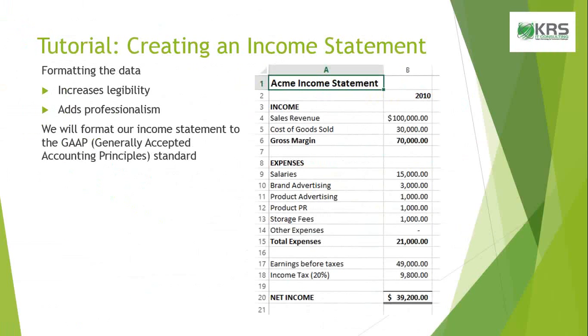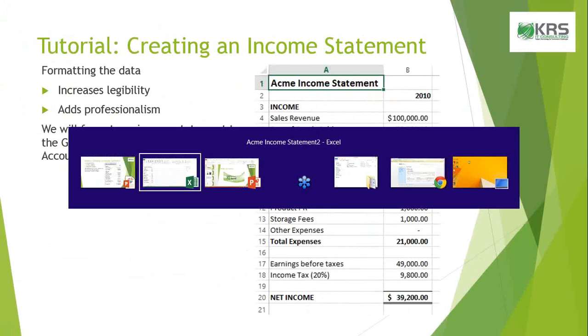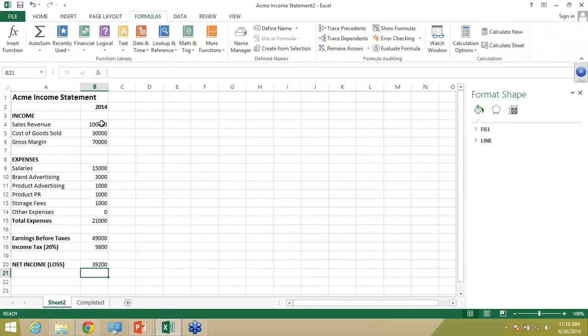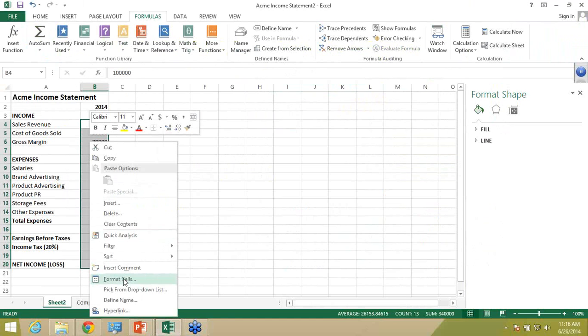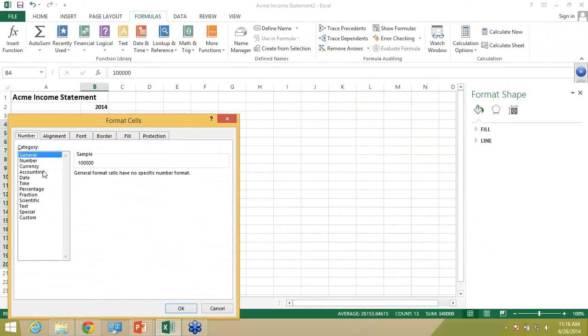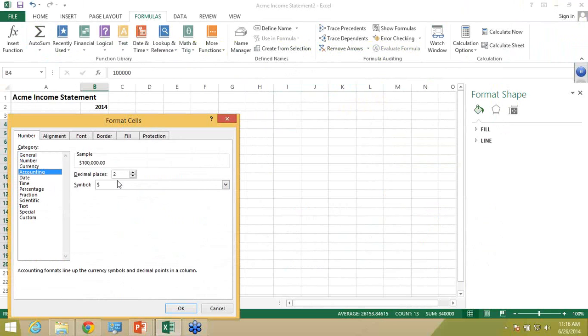Next, we will format the data. This increases the legibility of the spreadsheet and adds professionalism. We will format our income statement to the GAAP, or Generally Accepted Accounting Principles standard. So first we will format the dollar amounts. So let's select all the dollar values in this column. Right click, select Format Cells, select Accounting, and for symbol we will put a $ sign. Click OK.